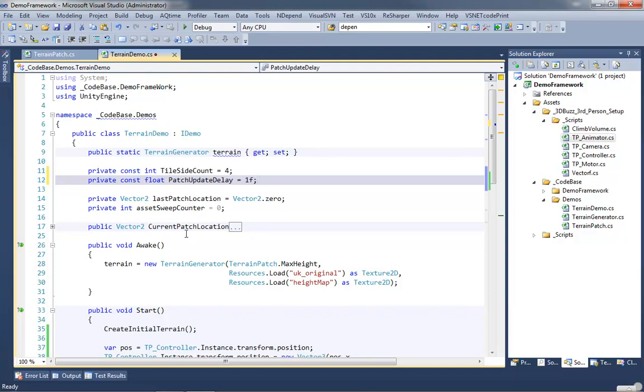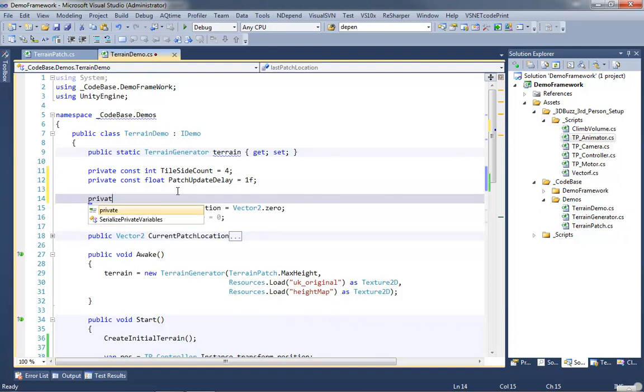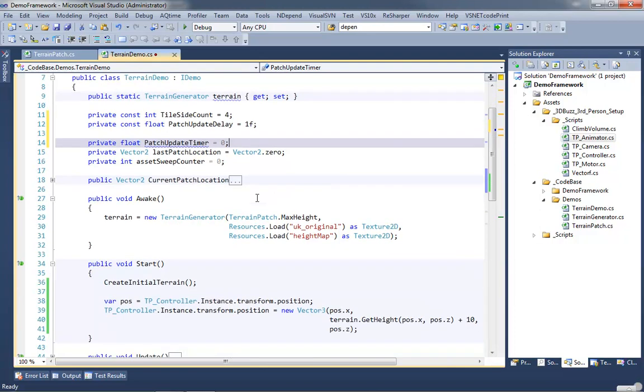So we've got a delay, but that also means that we're going to need a timer. So I'm going to make a private float, and this will be our patch update timer. And we'll set this one to 0 for now. We're also going to need to keep track of when this is the very first time that we're loading in the world, as opposed to after.